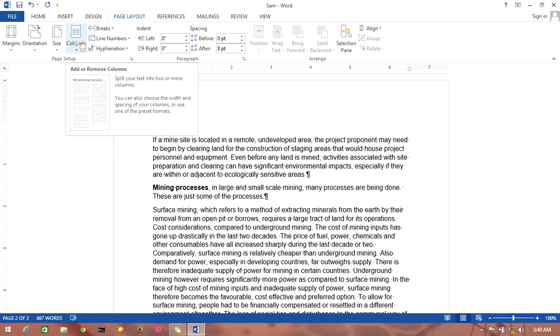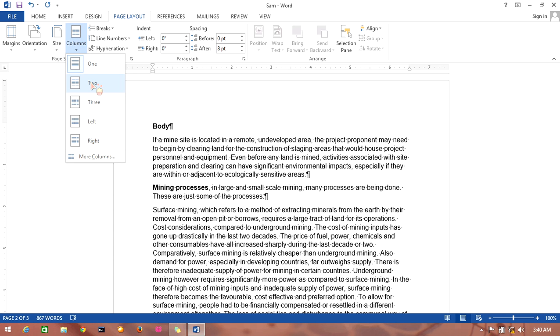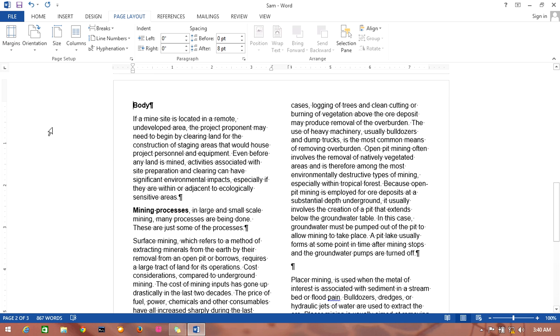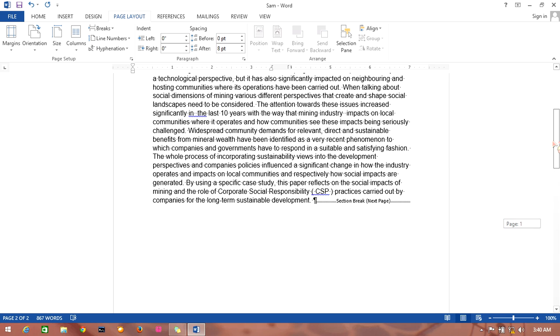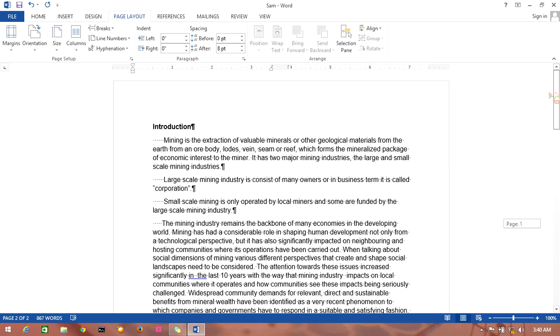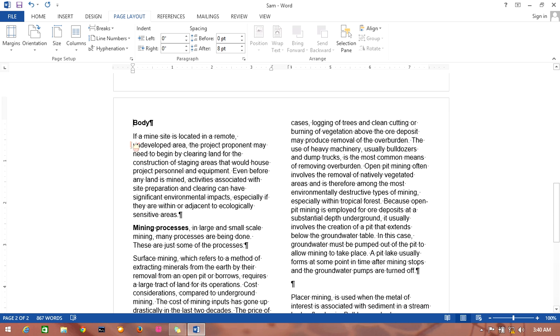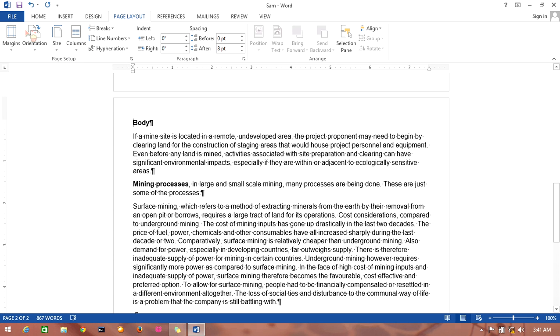You can double its columns. You can change its margin into narrow, but the upper part will not be affected. I will just put it back the way it is.